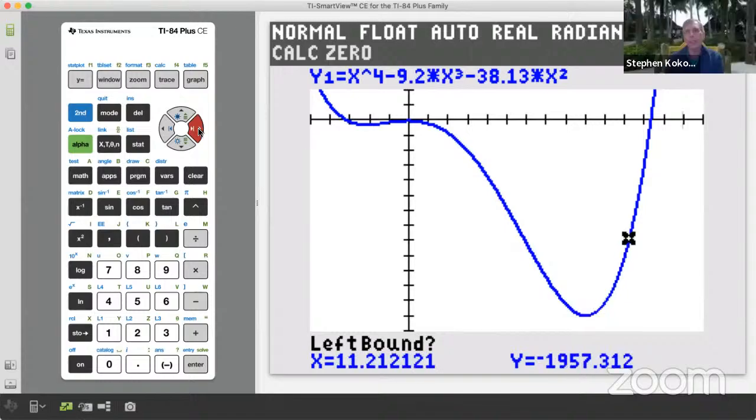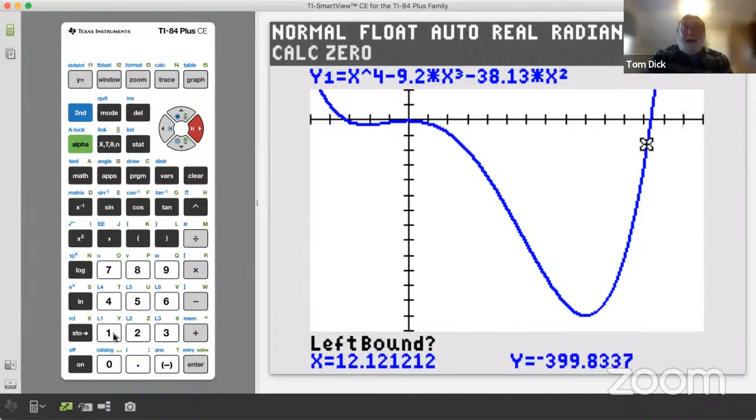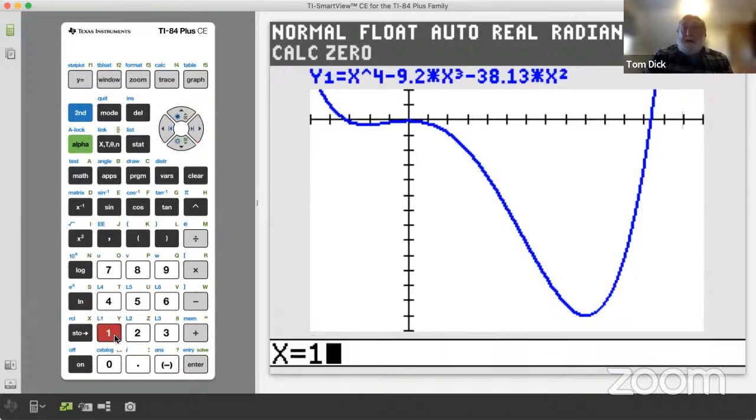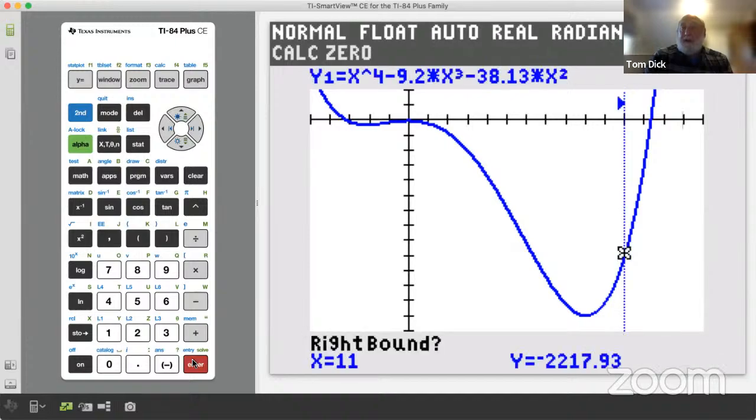So I'm going to go. As you're tracing across there, Tom, can you type in a left bound if you wanted to? Yeah, I think so. Let me try that. Let me put in 11. Yeah, there it is. So there's my left bound, and let me put in 13 for the right bound.